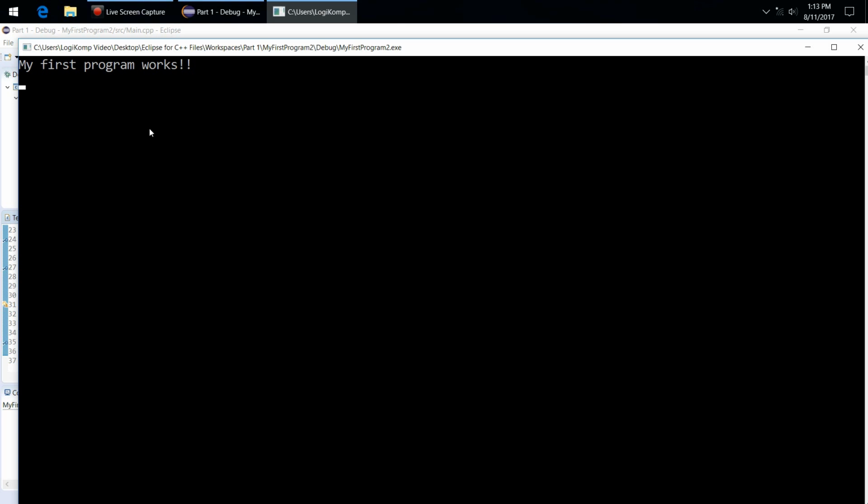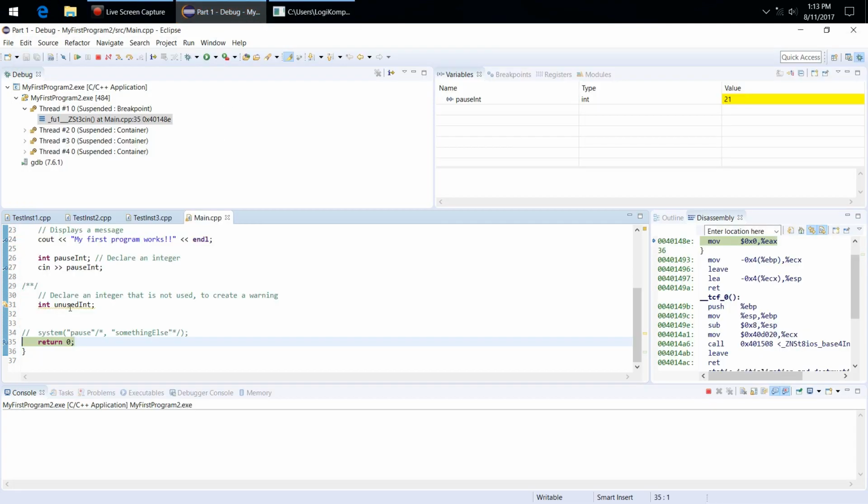And so we can put in some other number. Well, this time maybe we'll put in 21 just for giggles. Okay, and hit enter. So we've made our input, and if we go back to our IDE, we've gone to the next breakpoint, and look, sure enough, it's right there. So there you have it.